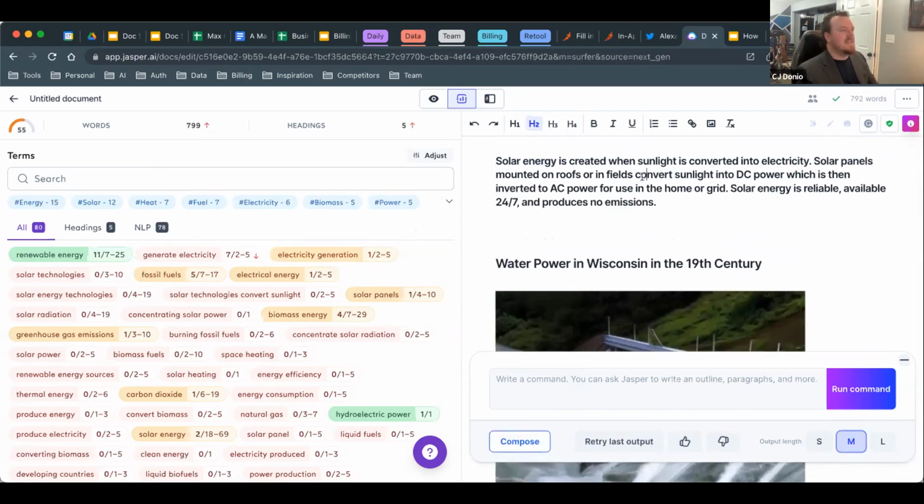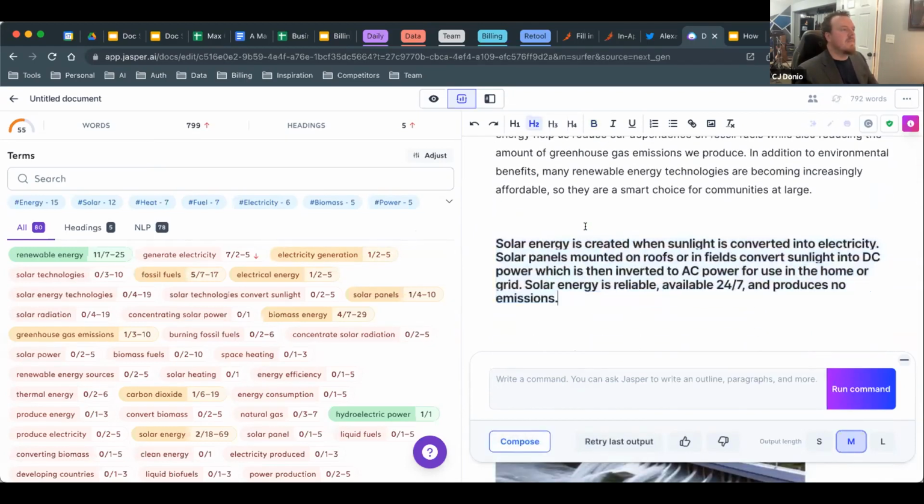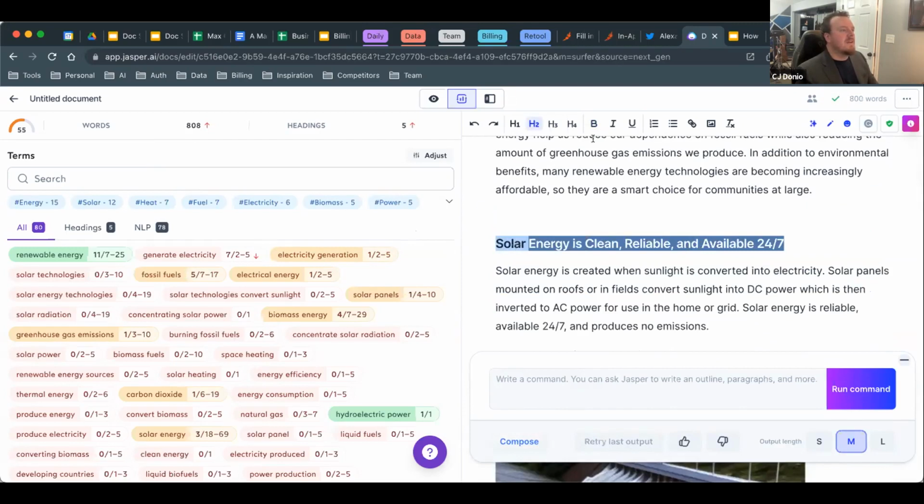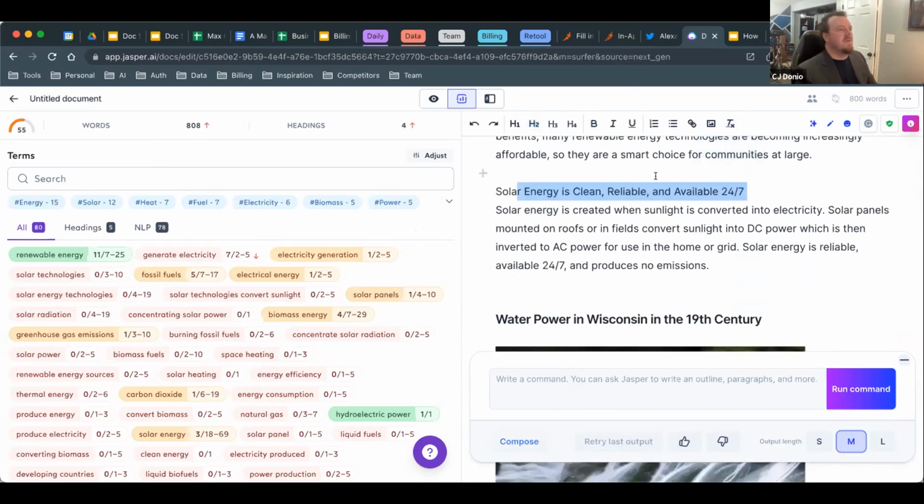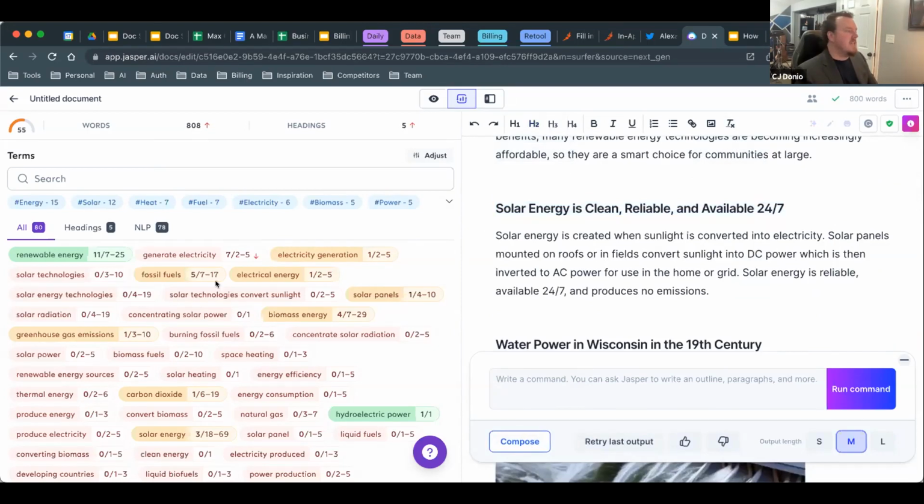I'm just realizing I'm messing up my, oh, that's okay. I'll come back to that later. I think I accidentally copied and pasted and I had it highlighted, but I'll fix that later. There we go. Whoops. All right, there we go. So same here with solar.